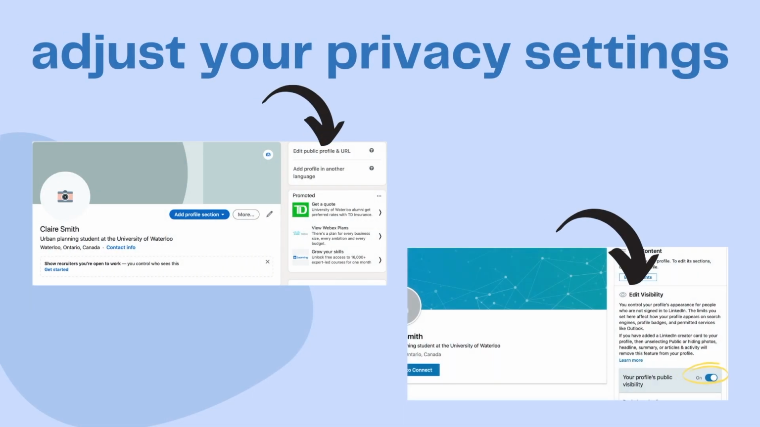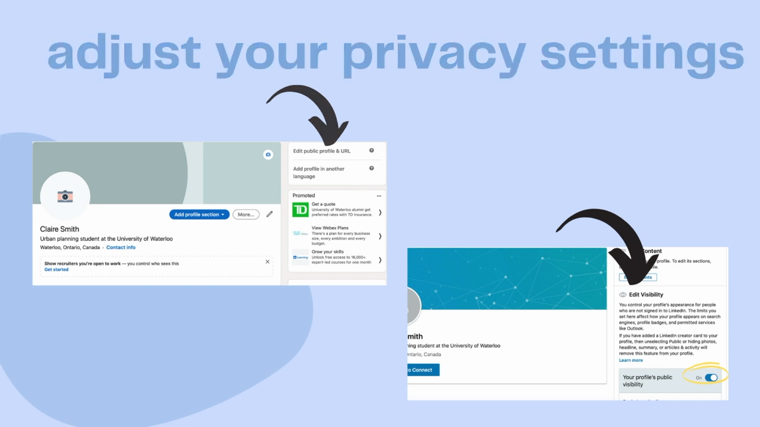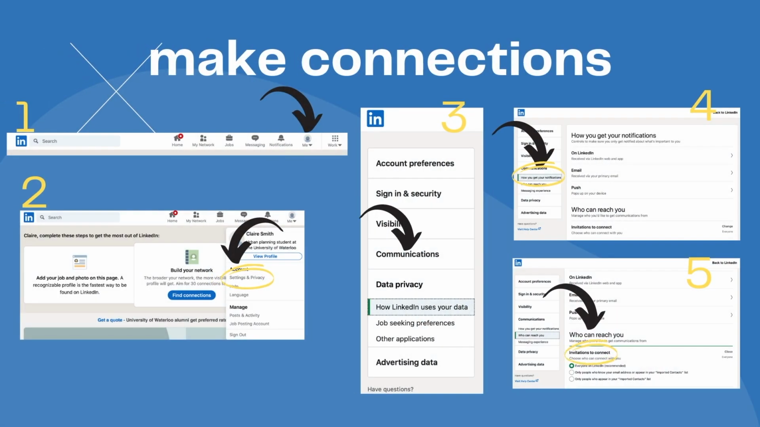If you would like your profile to be publicly visible to people not signed into LinkedIn, you can do so by adjusting your visibility settings. If you know someone personally that you would like to add on LinkedIn, you can search for them in the search bar at the top and click Connect on their profile. You can also customize who can connect with you by following the steps indicated here.